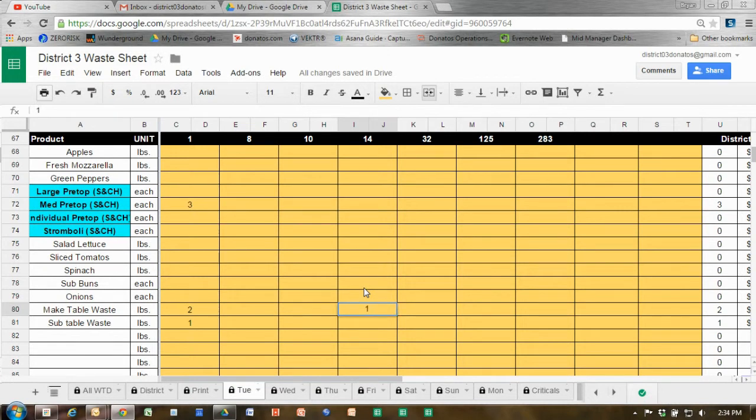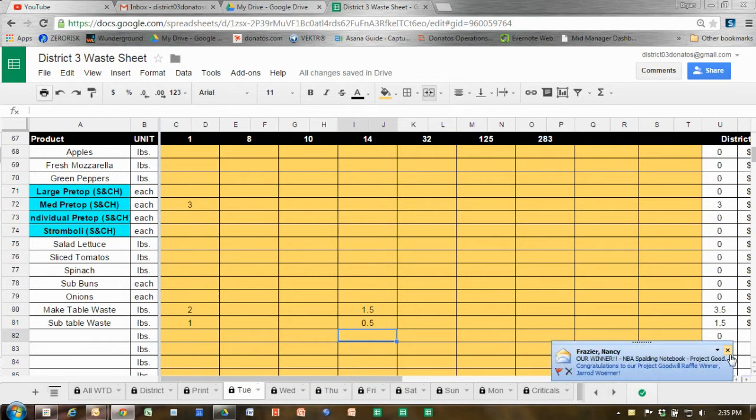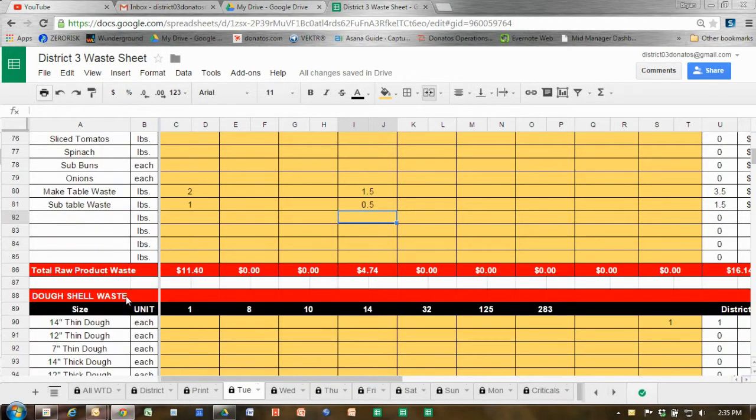So let's pretend that today we had 1.5 pounds of make table waste and 0.5 pounds of sub table waste. You can see that over here on the left, it tells you what I'm putting in: onions, how many onions; sub buns, how many sub buns; but spinach, it's how many pounds of spinach. Pre-top, it's how many pizzas. On down, that's the total raw product waste.